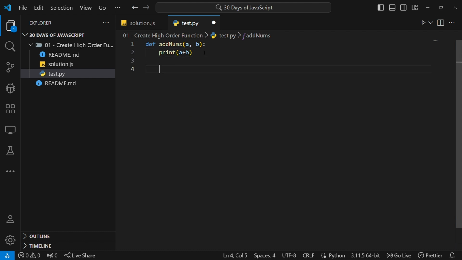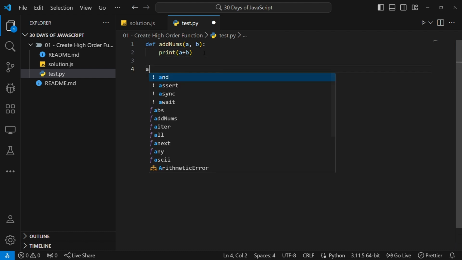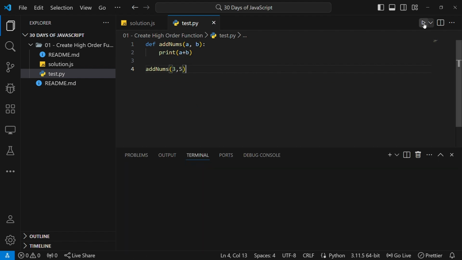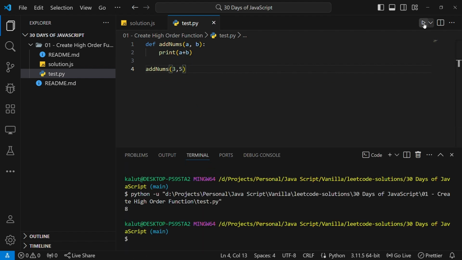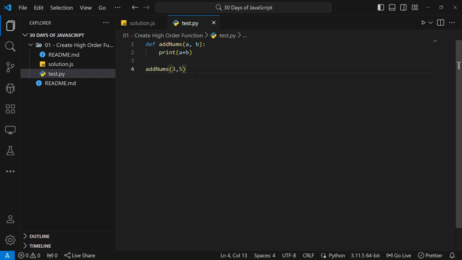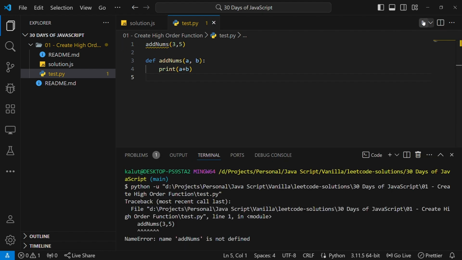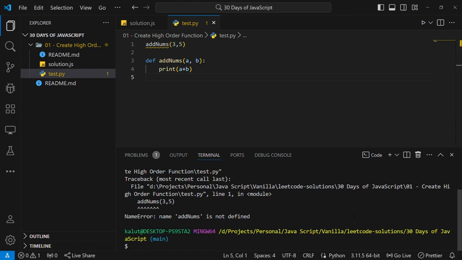So if I write that way, then I call the add numbers here with, let's say, 3 and 5, the same way that we used. And if I run this code, you can see it prints 8. This is Python. But if I try to put this line on top there, you can see it brings me a warning even before I run. And if I run, you can see there's an error.